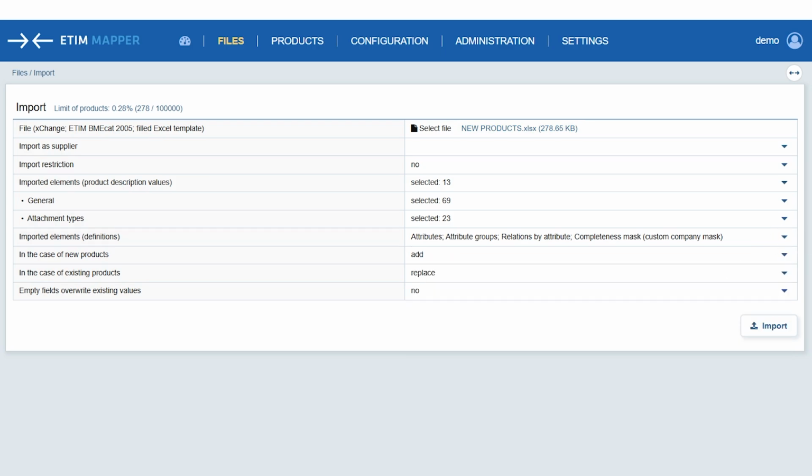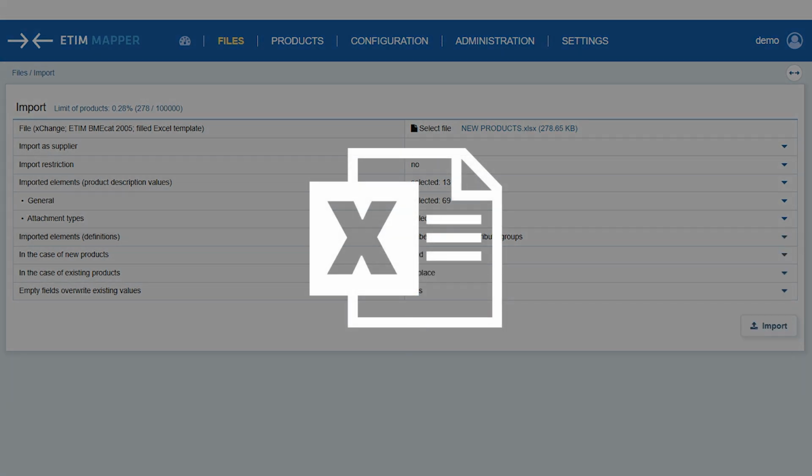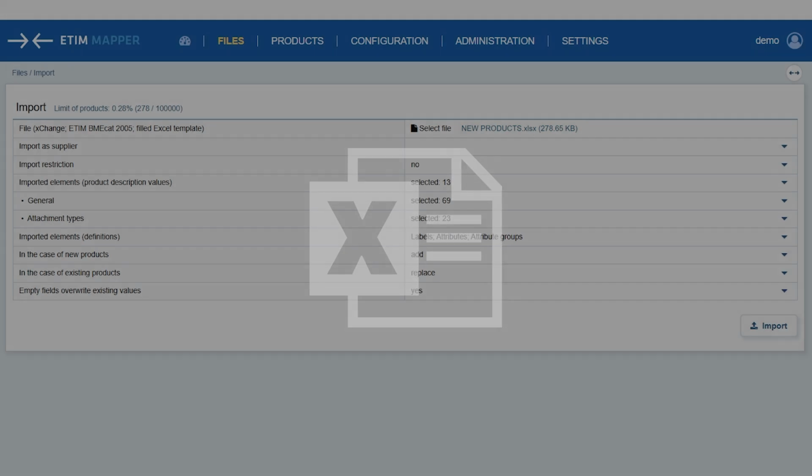Indicating imported elements does not guarantee their actual import. These product information elements must, of course, still be present in the imported file in the correct form. For example, choosing to import definitions of elements such as labels or attributes only makes sense for Excel files, since the other file types, xChange and BMEcat, do not contain such information.